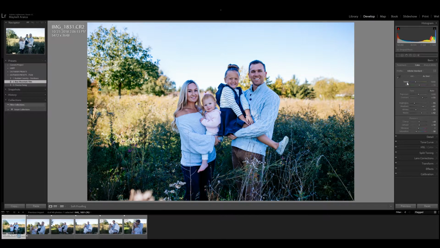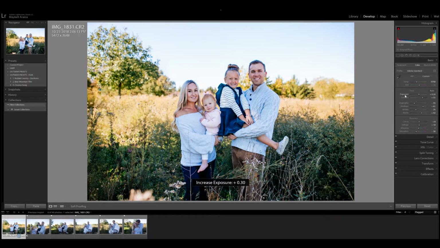And all I have to do now is adjust my temperature. Still looks a little dark, so I'm gonna adjust the exposure, give it a little tiny bump, and maybe the contrast a little bit. And I think that's good.